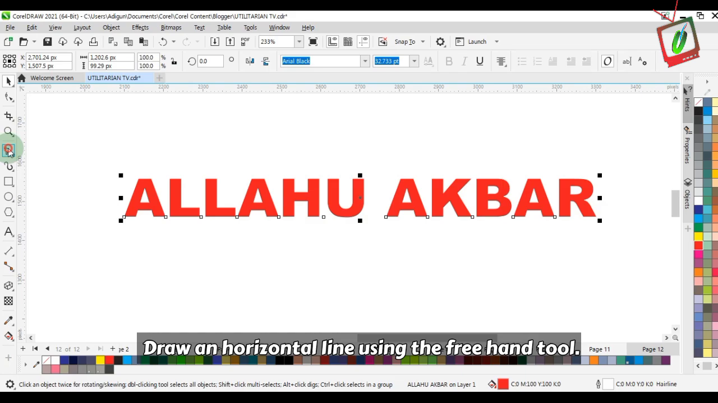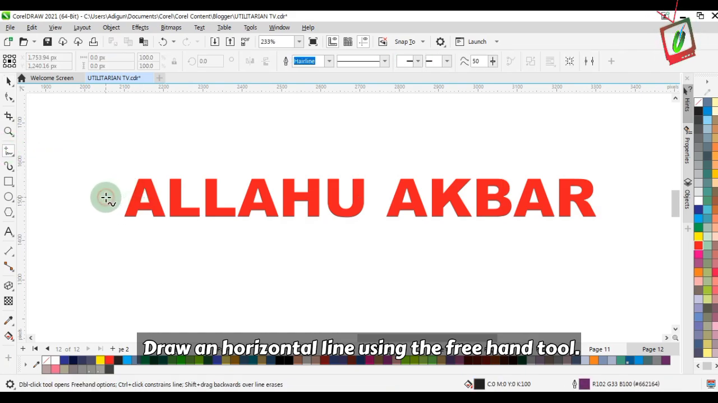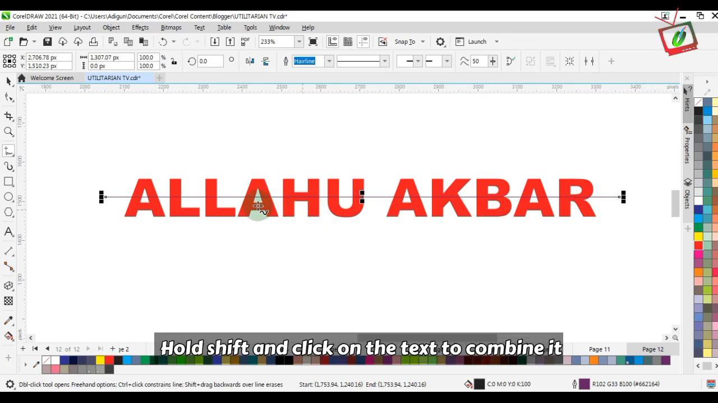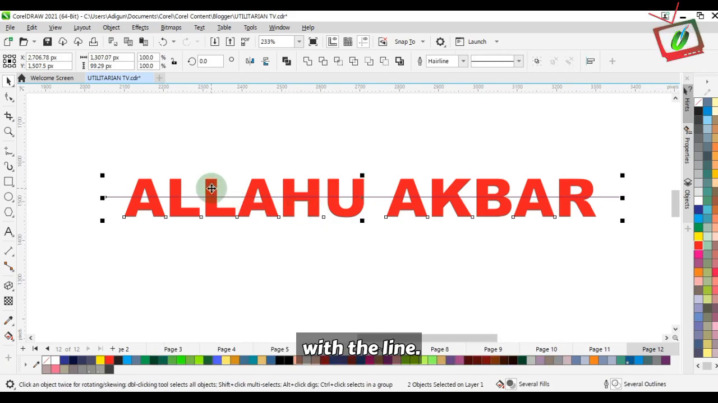Draw a horizontal line using the freehand tool. Center it with the text. Hold Shift and click on the text to combine it with the line. Press C to center it.